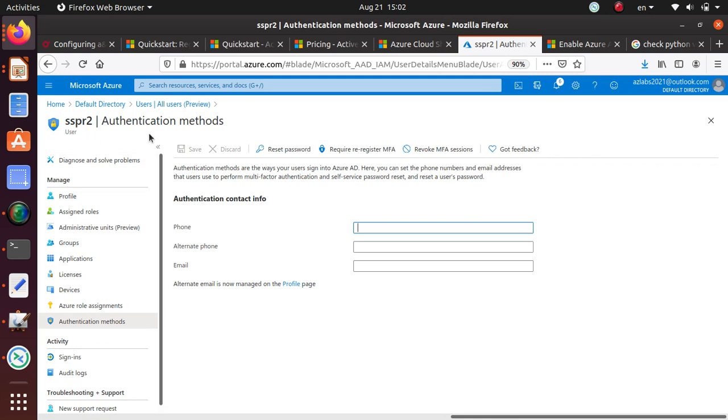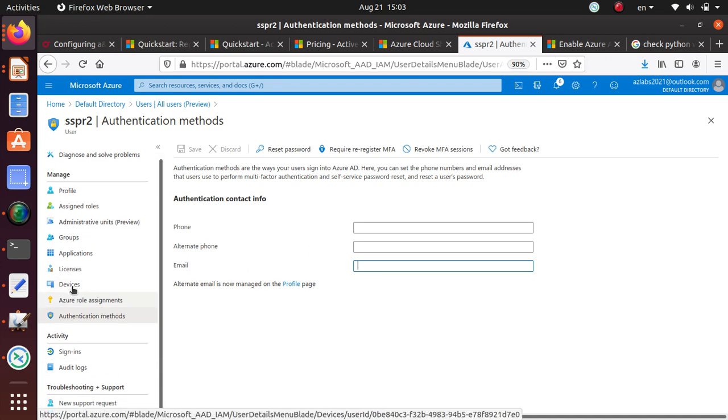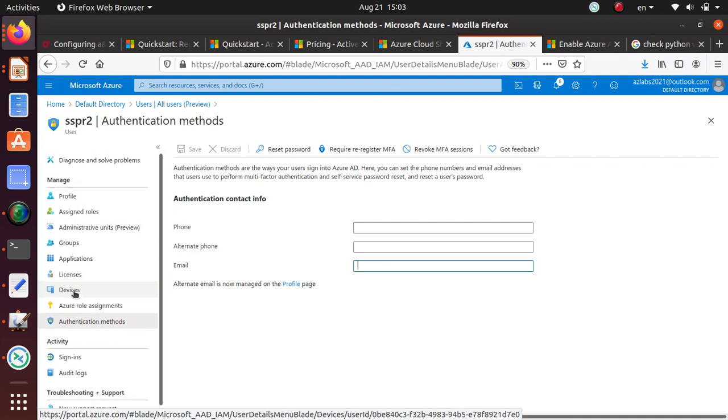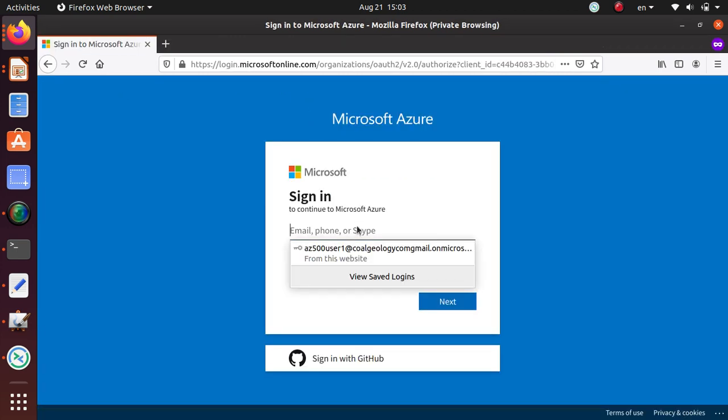Here I'm looking at this particular user. I have not set up any phone, any alternate phone, or any email. Most likely what it is telling us is that we might need some extra email or phone information, which I thought we may not even need, right? Okay, so what we'll do, we'll try to log in and use the password that's correct.